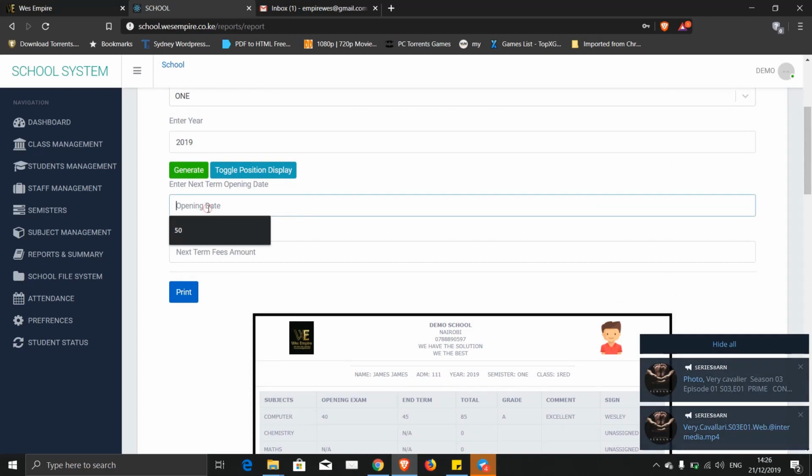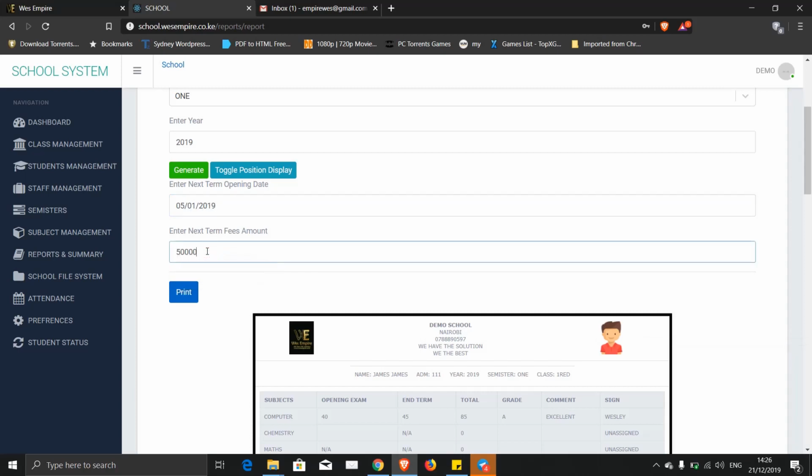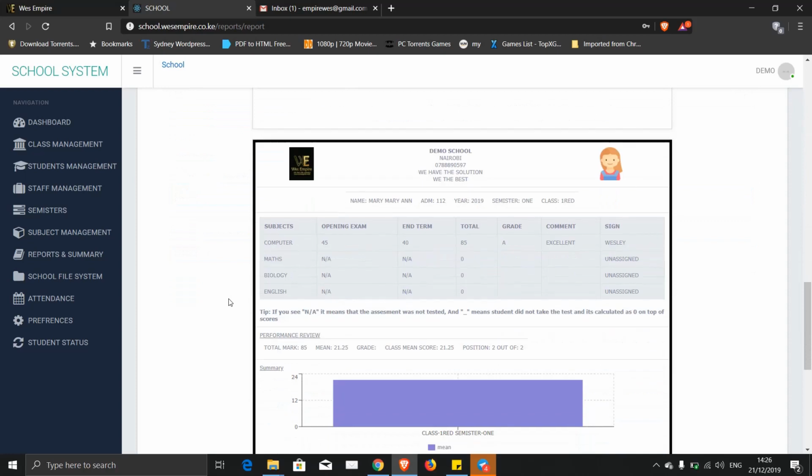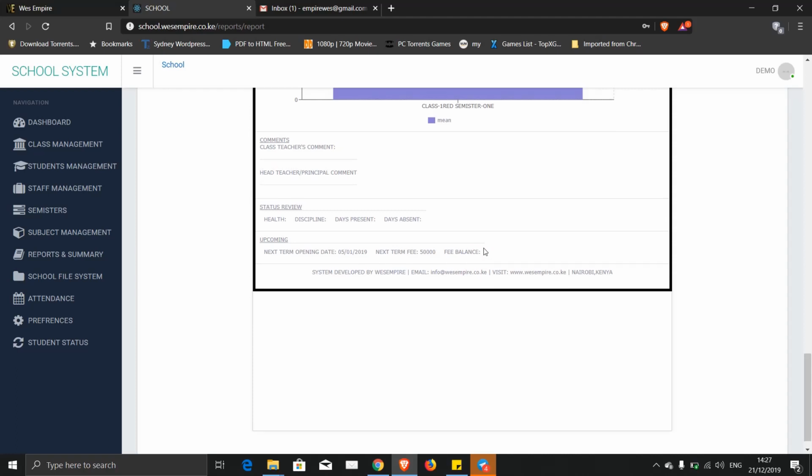So opening date, let's say the school is opening on 05/01/2019. Next term fee is 50,000. If you scroll down here, you'll be able to see that. You can see here we are opening on that date and the fee is there. So on our next update, we will be able to set the option for fee balance, where you will be able to enter the fee balance for each student.